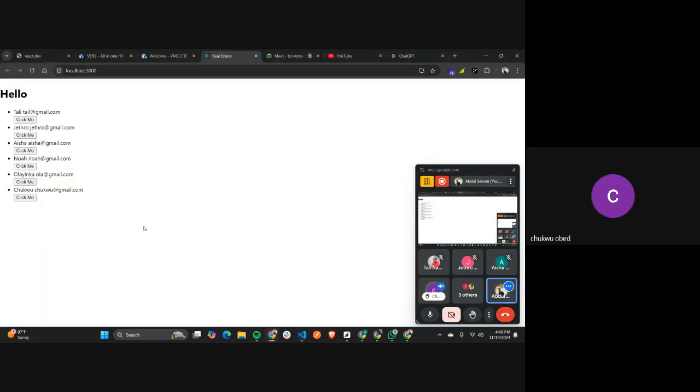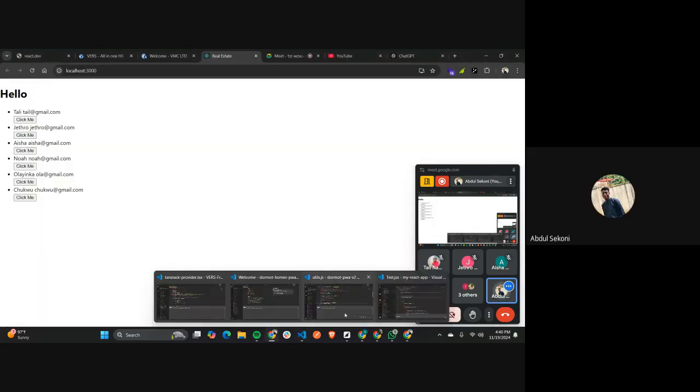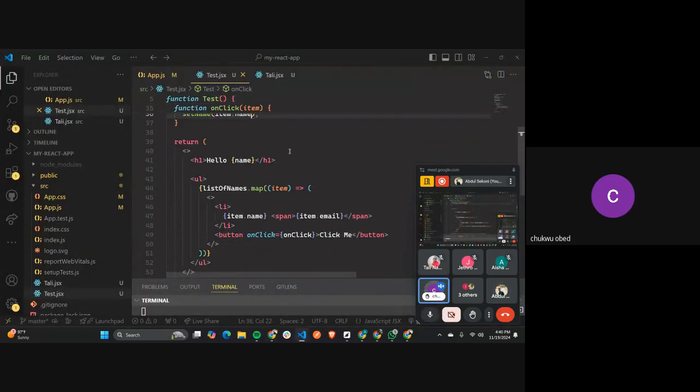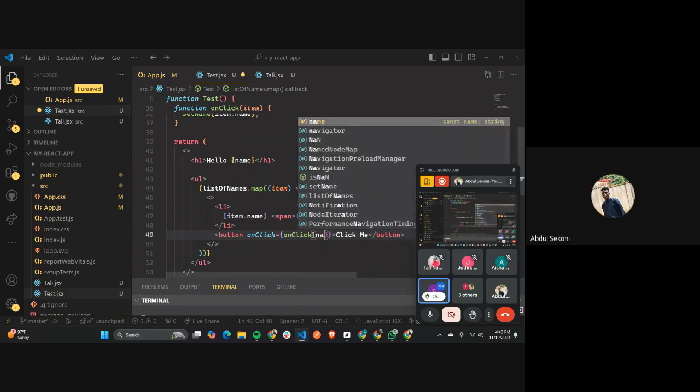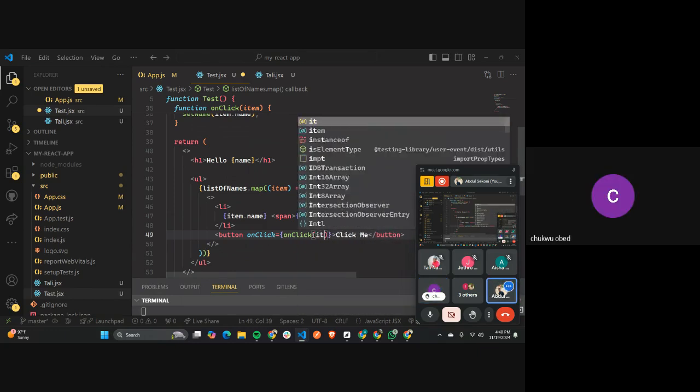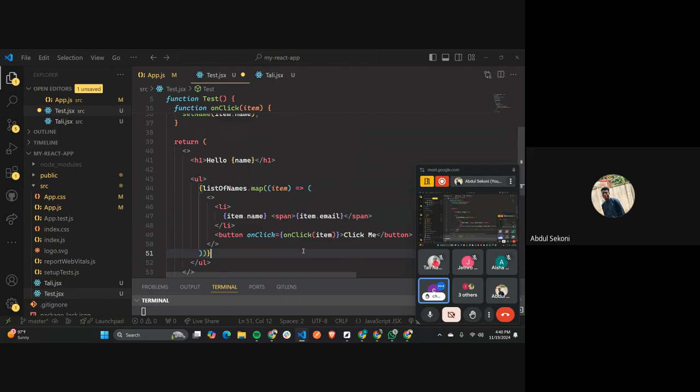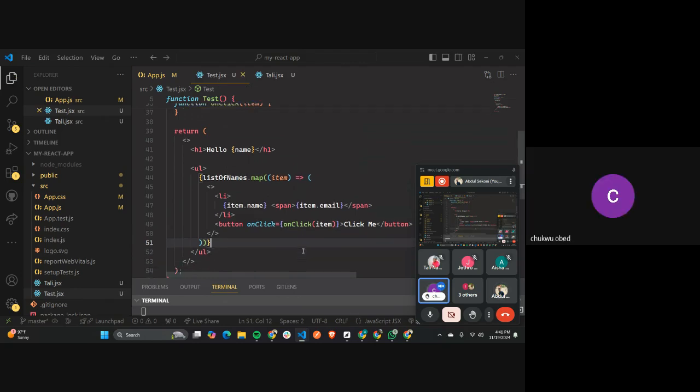So if you come to the button, the onClick button, you pass in the parameter of name. So we pass in the argument of name inside that place of item. Like this. Yes, item. Let's check if it will work.